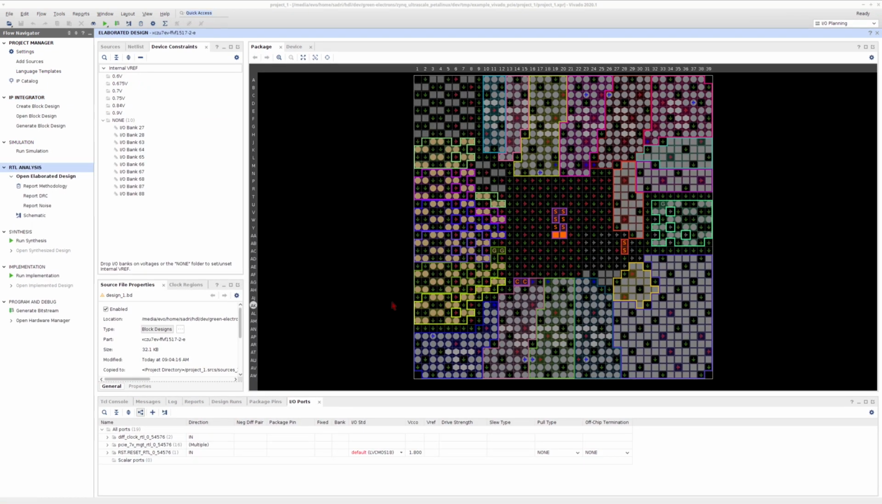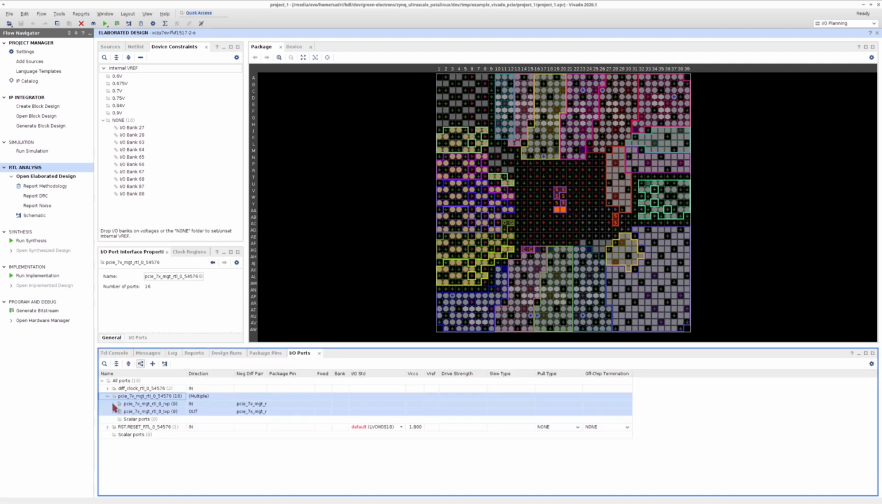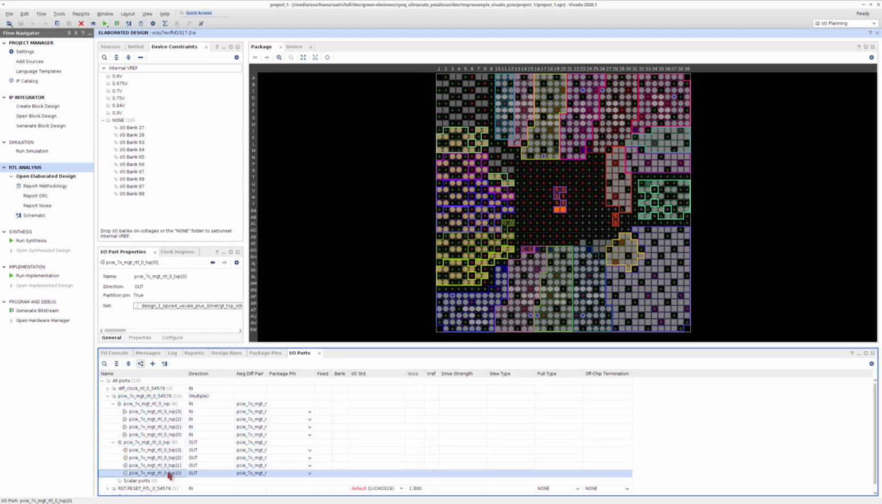Here is the open elaborated design. And here I have the PCI Express interface. And I want to define for each of these ports a pin location. Now all of these IOs can be used. All of these banks can be used. The question is which one is the best, with which one I will have the best timing.